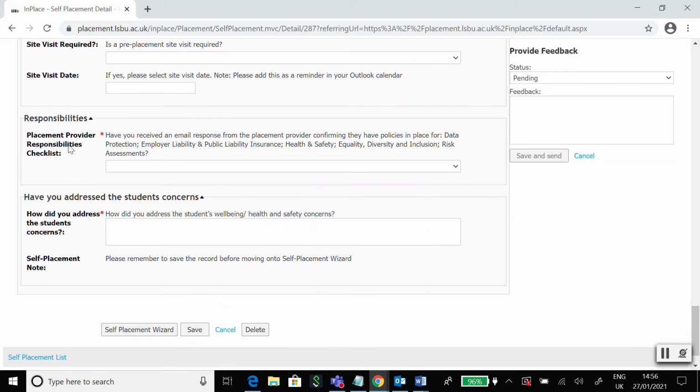We then have the placement provider responsibilities checklist. So what this is, as part of the university approval process, we do have the option to send out a 4-page document to employers, which simply asks if they have policies in place for things such as employer liability and public liability insurance, health and safety, if any risk assessments need to take place, things like that. So some schools do decide to send that out prior to students creating a self-placement record. And this can also be attached to the student's profile later on in the process.